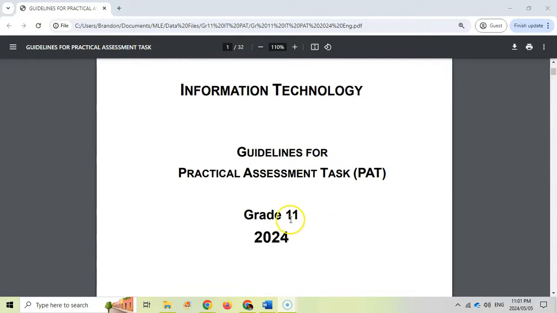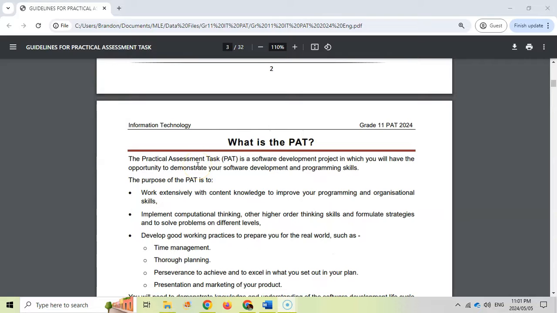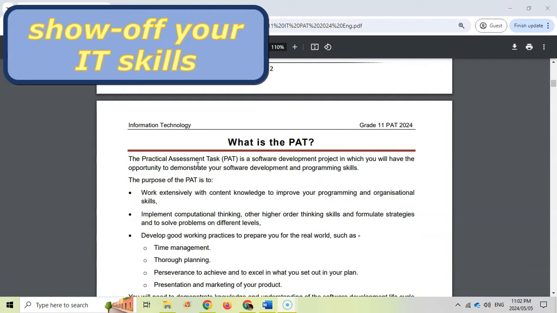So we're looking at the grade 11 IT PAT for 2024. So let's go through the details here. First of all, what is the PAT? The PAT is a way to show off all the skills you've learned in IT. So everything you've learned in grade 10 and 11, you're going to combine as a way of showing off those skills that you've learned in IT.